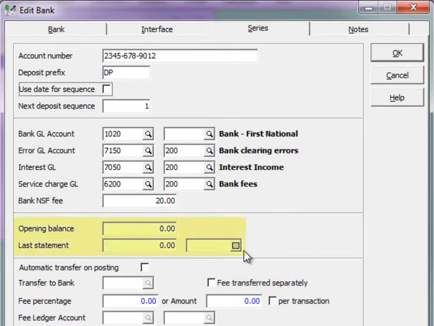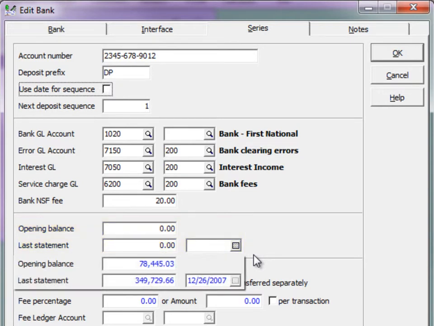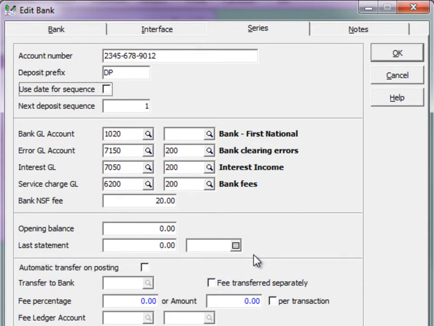The opening balance, last statement balance, and last statement date are entered when creating a bank and will be inaccessible after posting the first reconciliation. The simple and fast way to set these amounts in order to sync with your bank statements is to enter opening and last statement balances as 0.